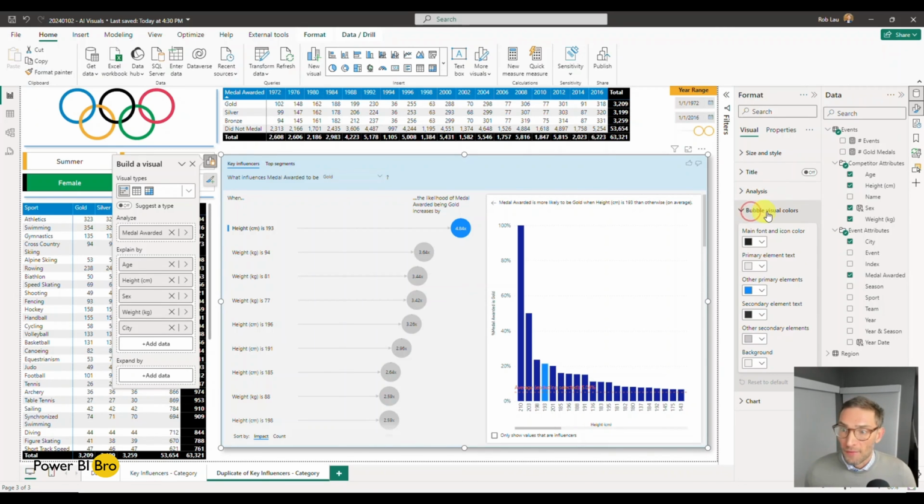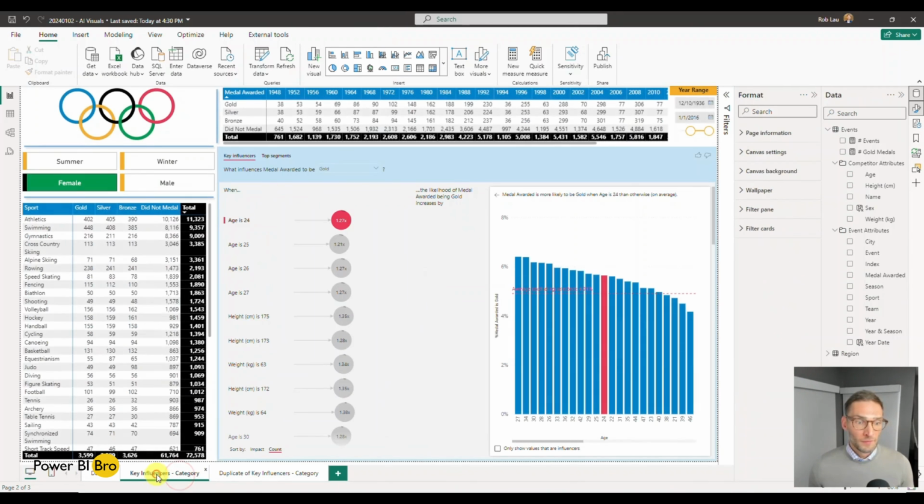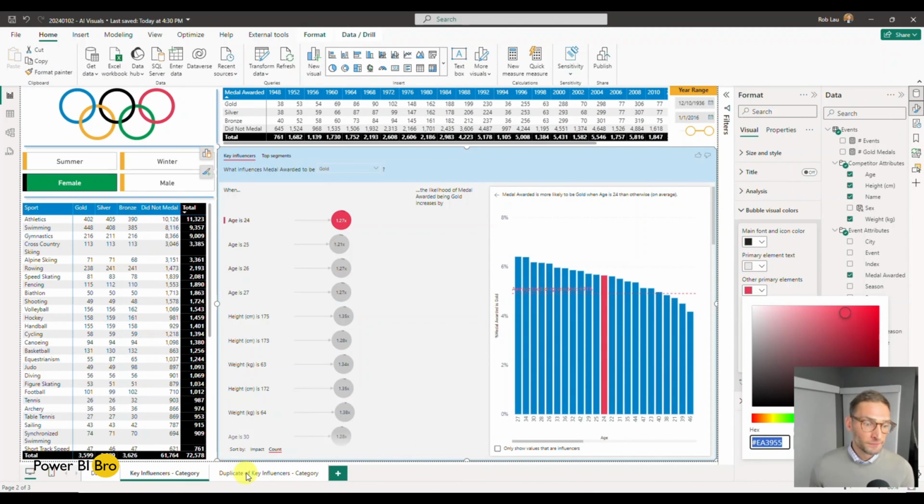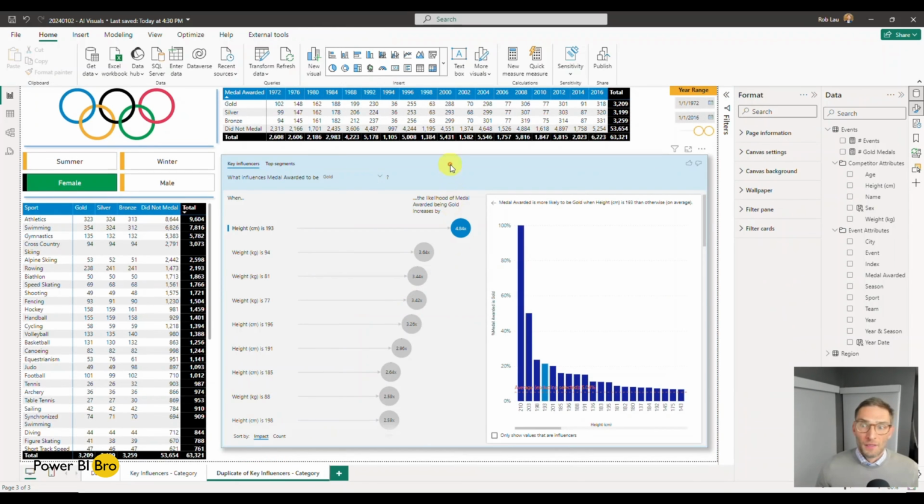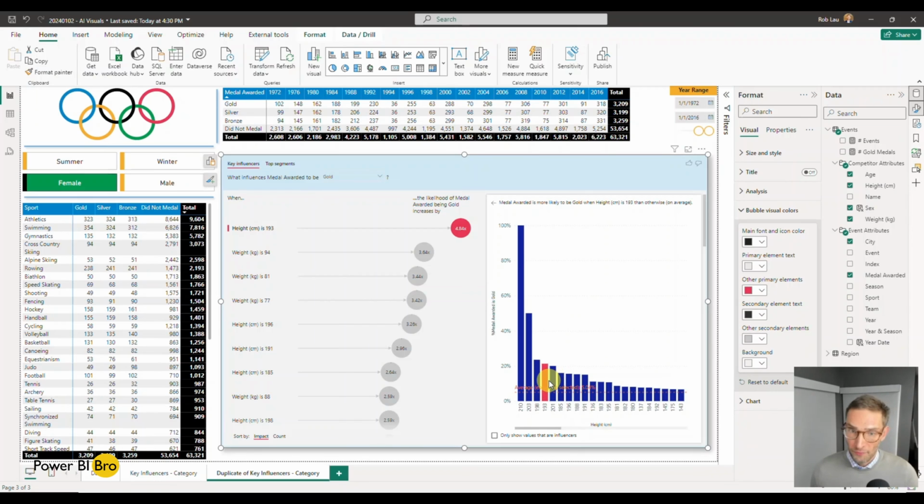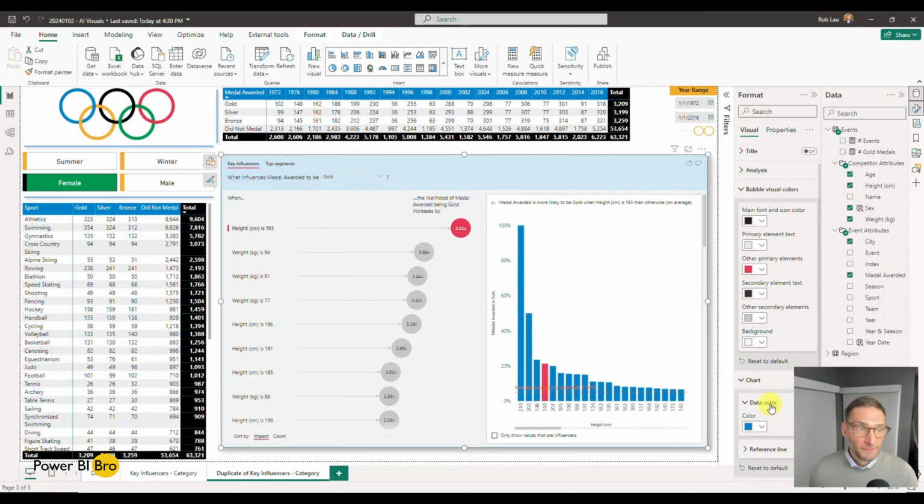So now the bubble visual colors. There's not much formatting you change on this visual, but the primary elements, if you pick this, you'll see it will change. The previous one, we had the red. So let's go get that same red, and copy that. So for the primary elements, we'll pick this red. That will help highlight what we care about. And then finally, the chart, or these data bars. And we've set up the visual.